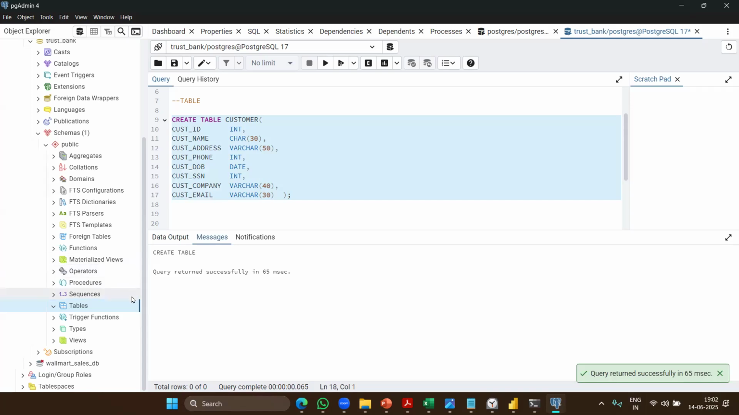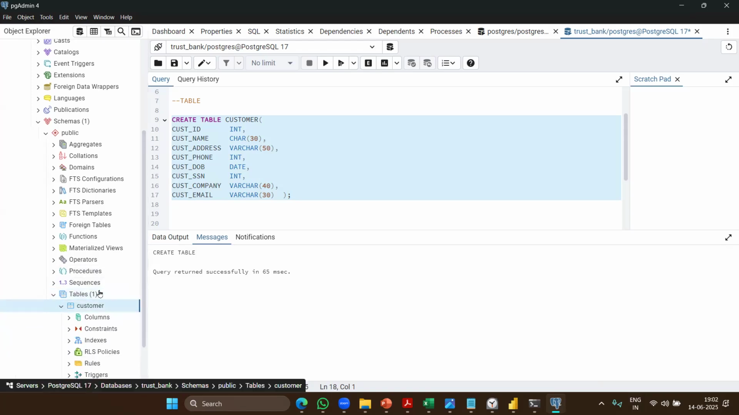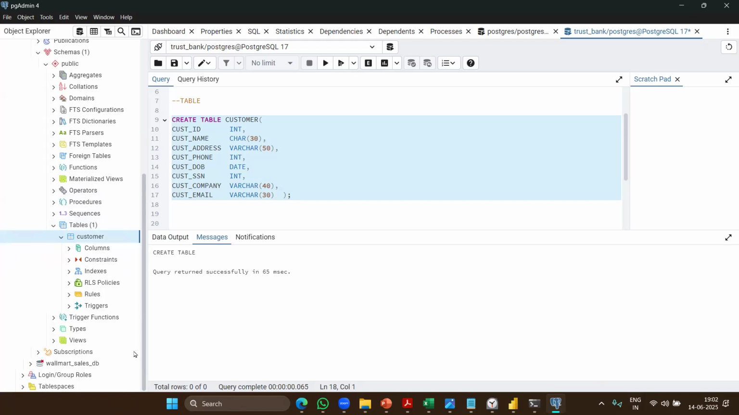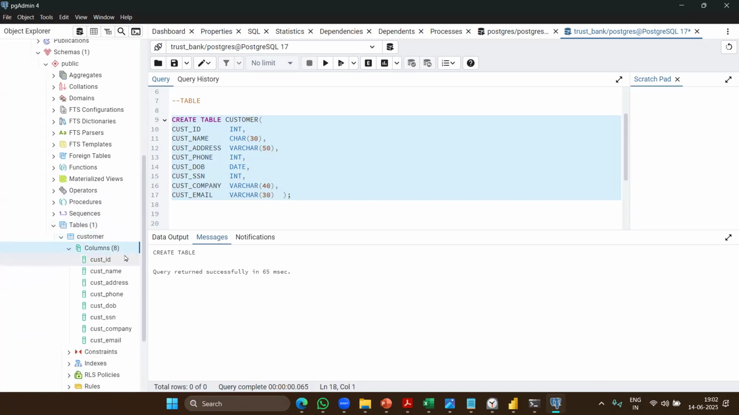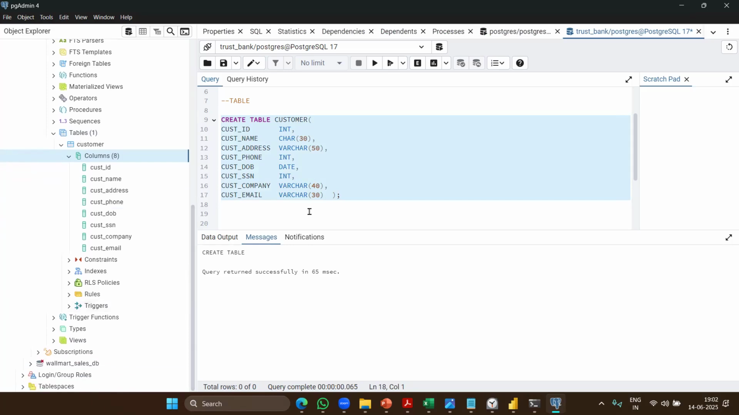Query written successfully, table created. See, you have one type, customer. These are the columns. Earlier we had zero tables, right? Now we have customers. Okay, so this is how to create the table. Now what each data type does.